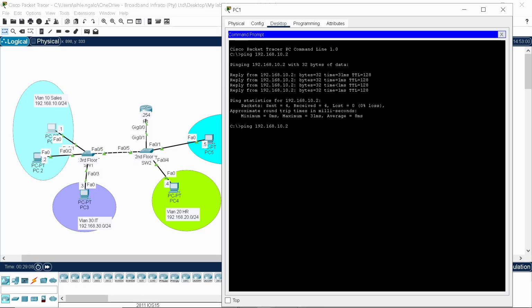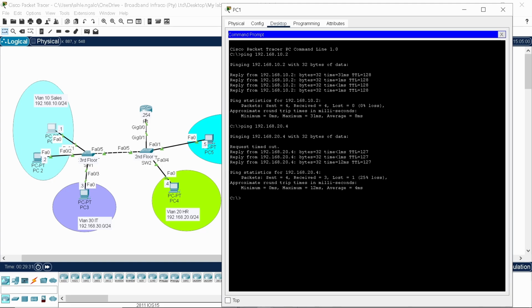Let's now try and ping PC4 on the HR department. It's VLAN 20, .4 is the IP address. Okay, now we're pinging this PC. We got 25% loss because it was the first time it pinged PC4. If we do it again, we won't have any loss.